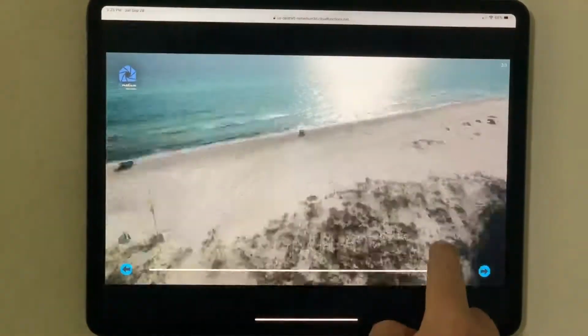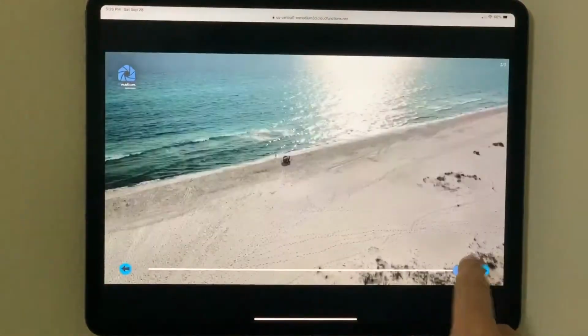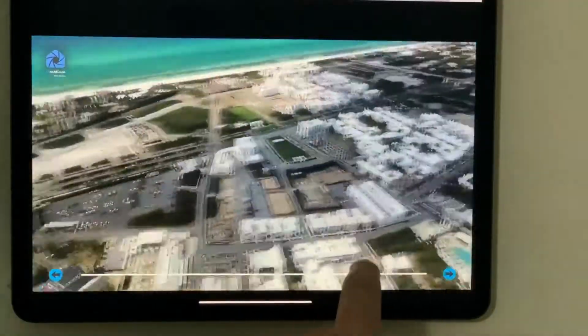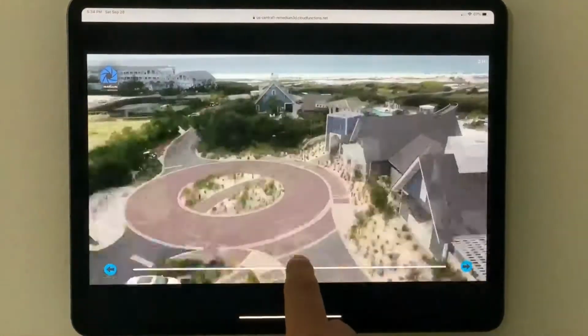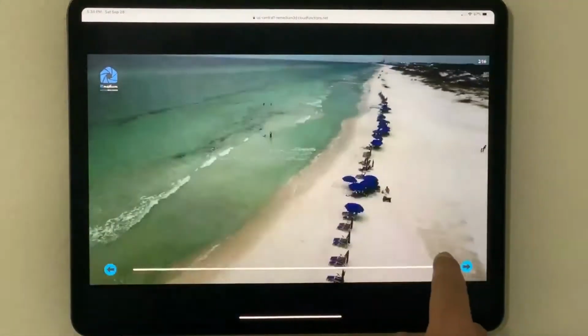Okay, so the next technique I'm going to show you is what I call the point A to point B technique. This technique is exactly what it sounds like. You're just flying the drone from point A to point B. Now the purpose of making models like this is to show how close a property is to a particular point of interest, such as a community town center or a beach or a community pool or something like that.